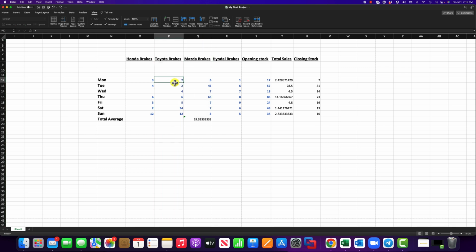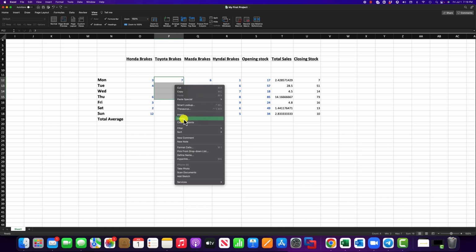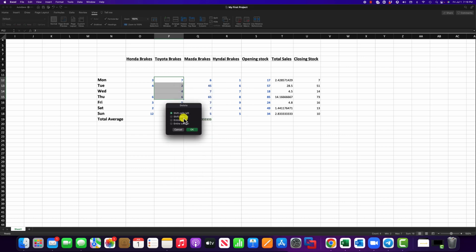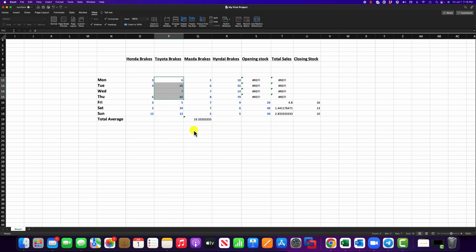So for this example, let's highlight these. We're going to right click, we're going to click on delete, and we're just going to go shift cells to the left. So watch what happens when you shift cells to the left here. And there you go. See, so the previous cells on the right moved over into here. And as you can see, because we had some formulas in here, we're getting ref errors. So let's just do a Command Z or Control Z on your keyboard.